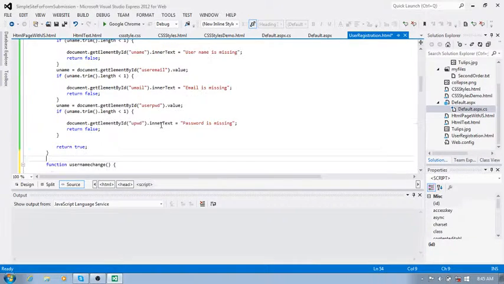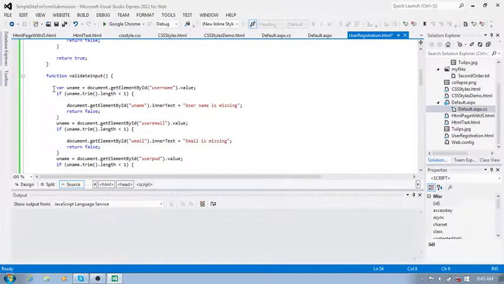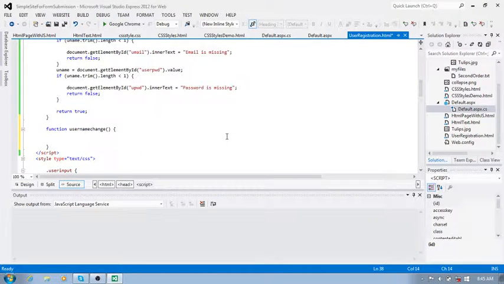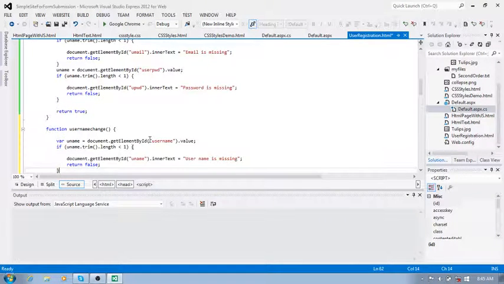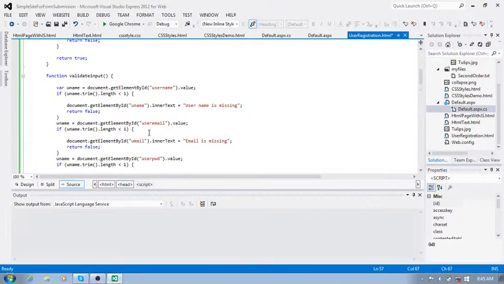What code do I write? Again I can take the same thing. Let me type this here: get element by ID, username value. Here we declared uname and here also we declared uname. In validate input this is a local variable. The scope for uname is only within validate input.